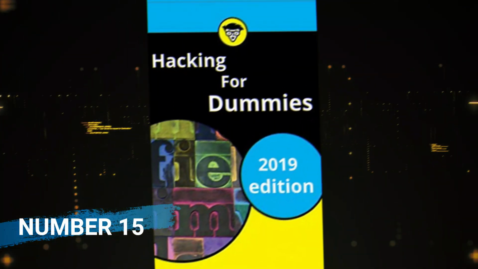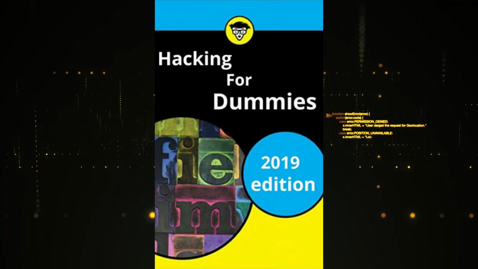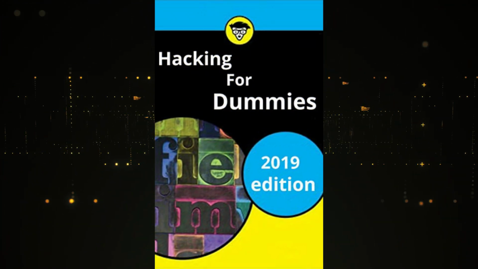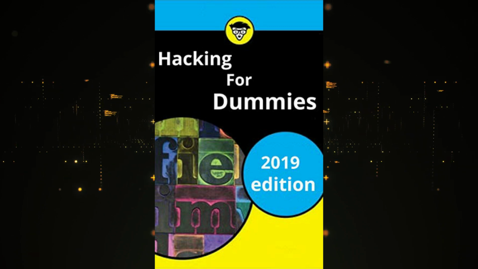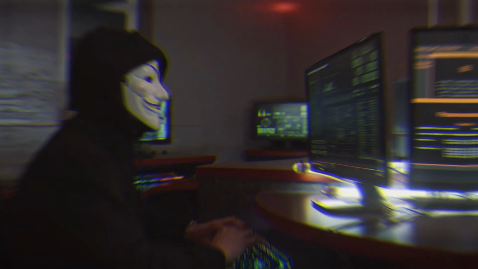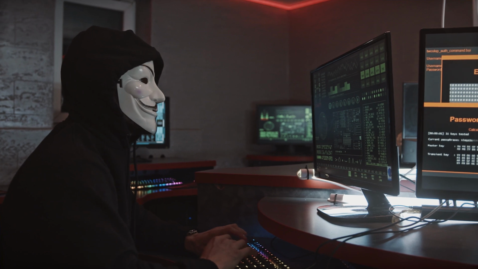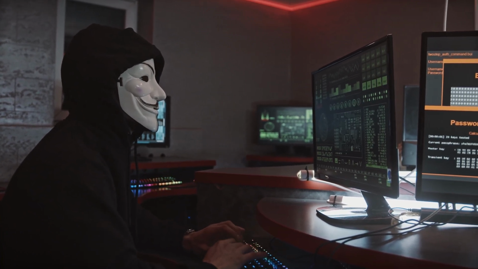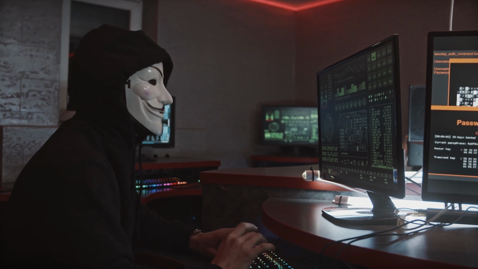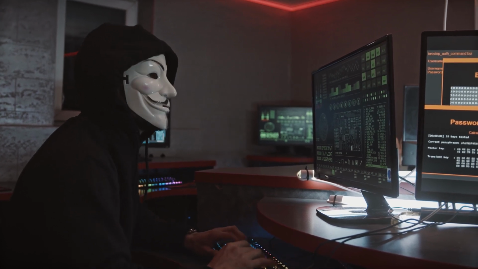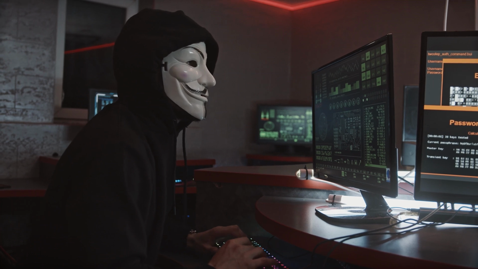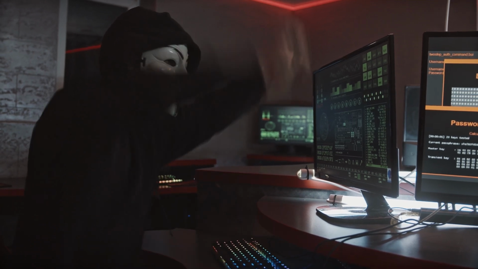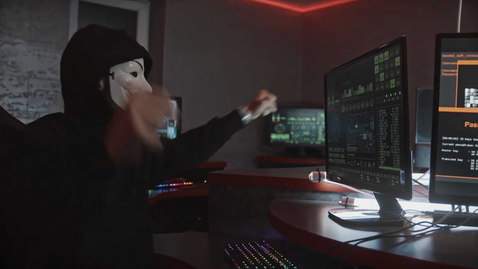Number 15, Hacking for Dummies, Hacking for Dummies 2019, Complete Course Beginners to Advanced. Ethical hackers are in high demand. As we become more and more dependent on computer technology, black hat hackers are working to profit from exploiting those technologies to steal personal information, so this is a perfect ethical hacking book for beginners 2019. In this we will learn basics of hacking and how to protect yourself from hackers. Complete step-by-step guide with screenshots.